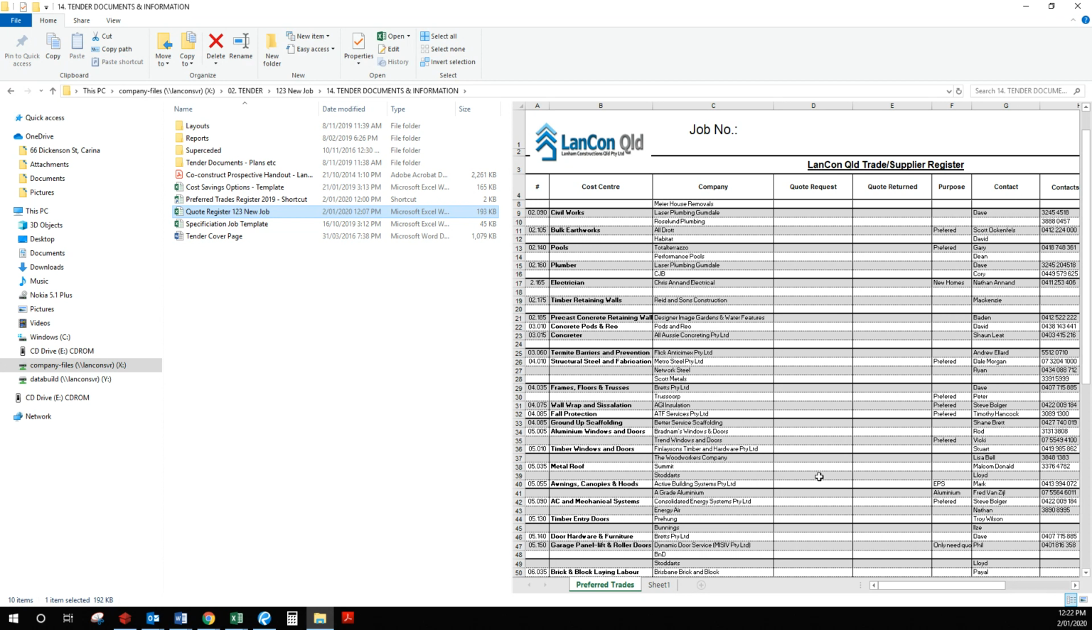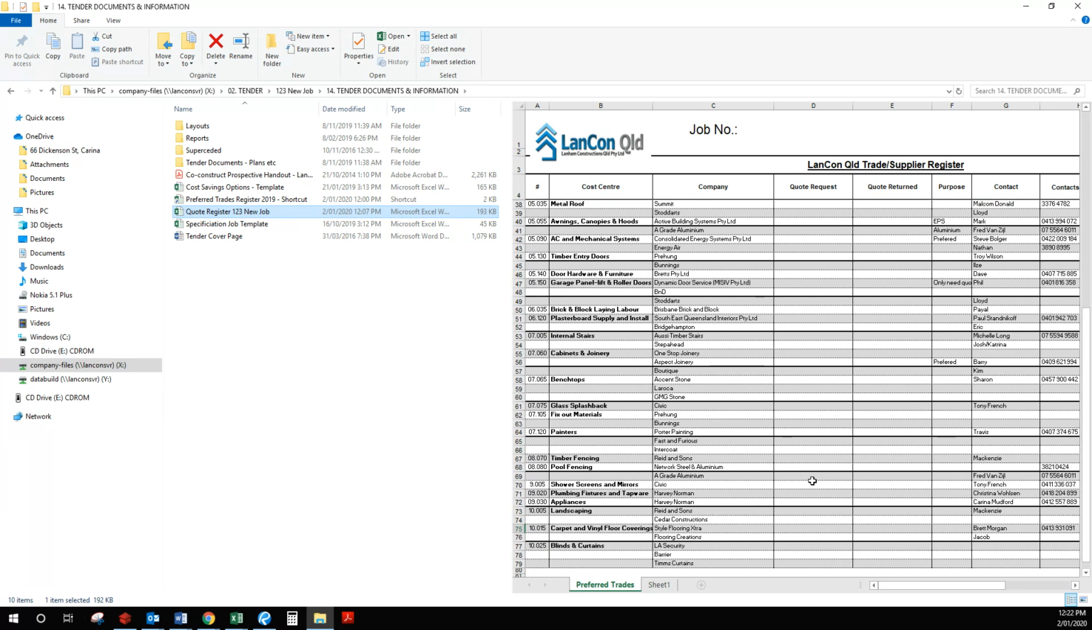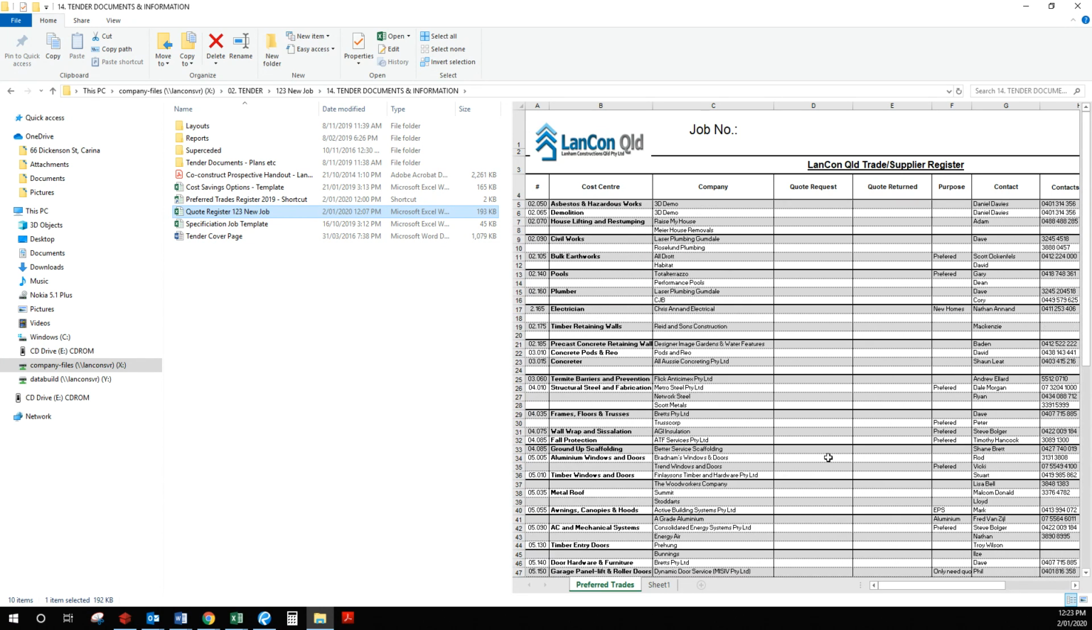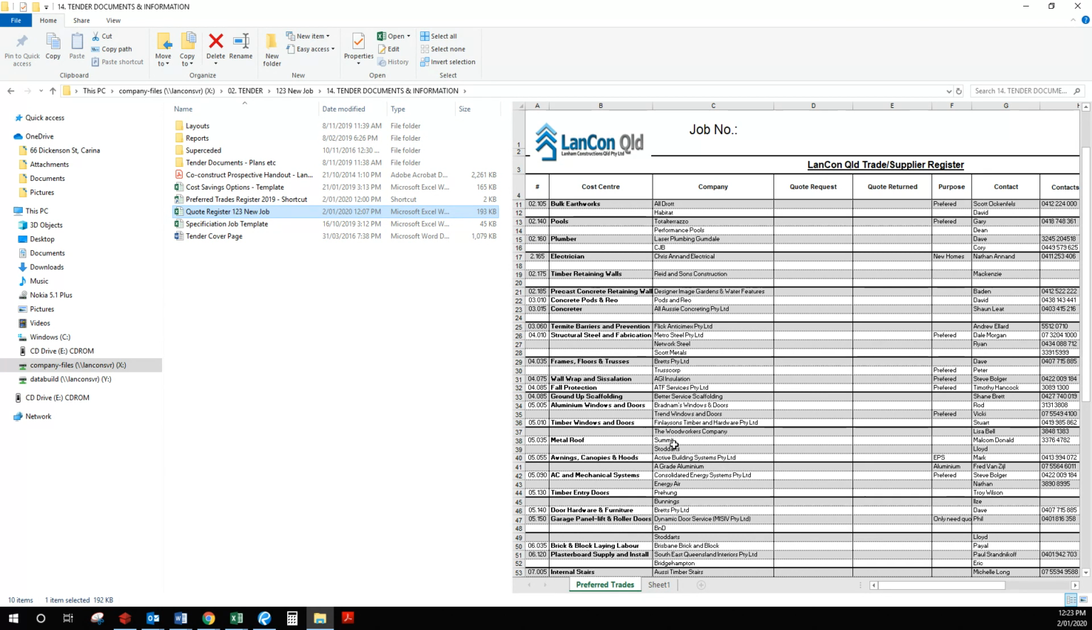Or if you've used an allowance because you didn't have a quote back, they can chase up the outstanding quotes here for you, so that we can ensure that purchase orders can be issued quickly. So this is very important.